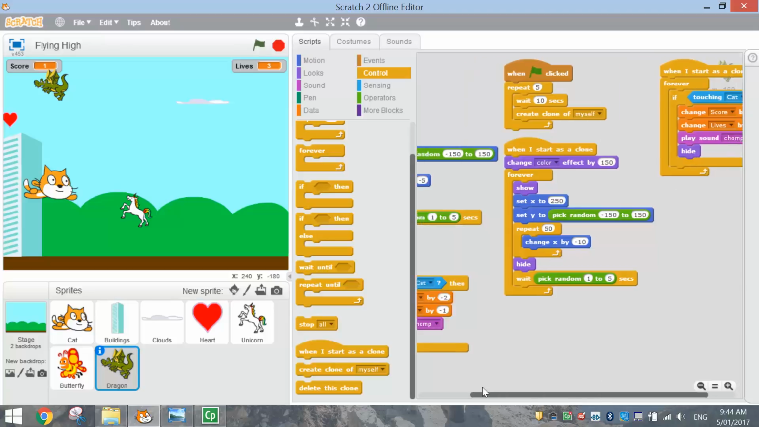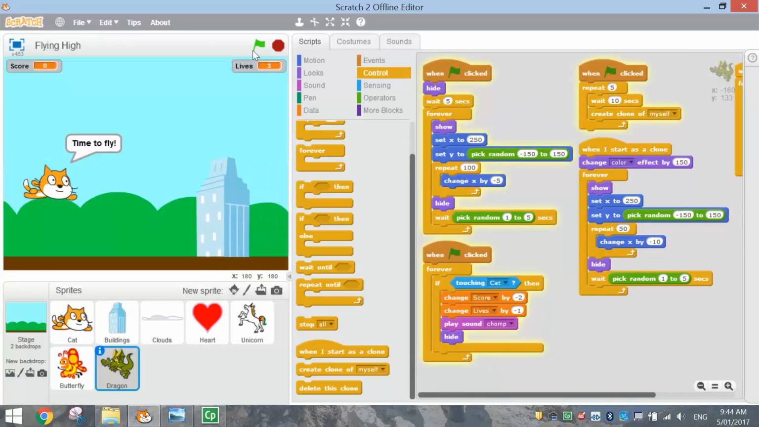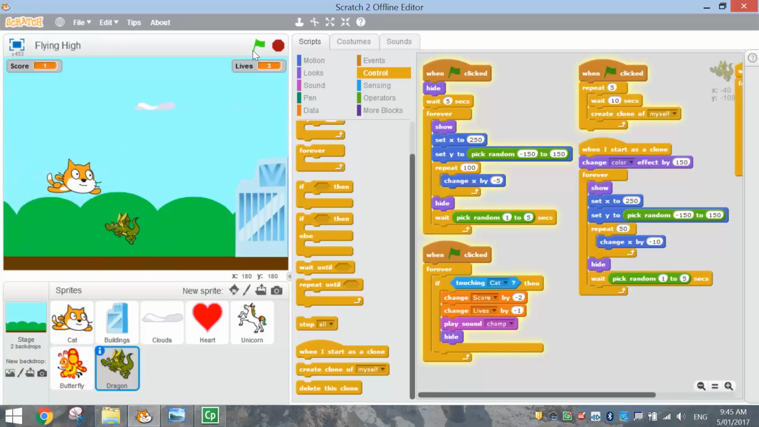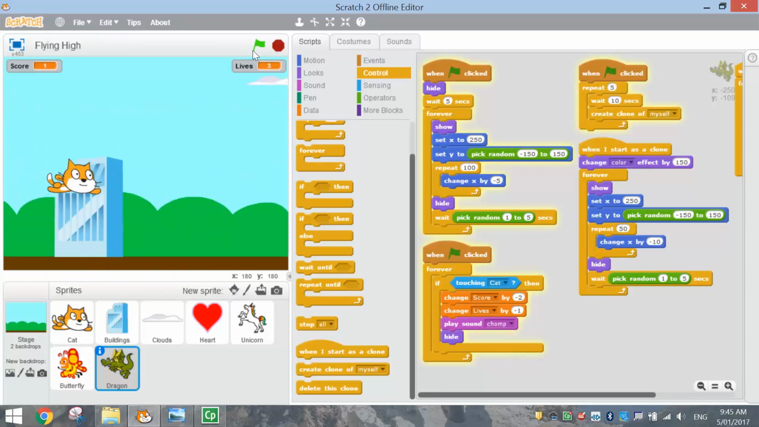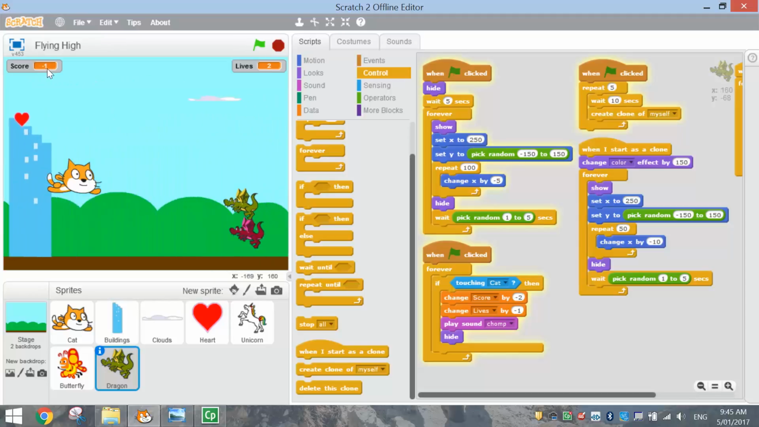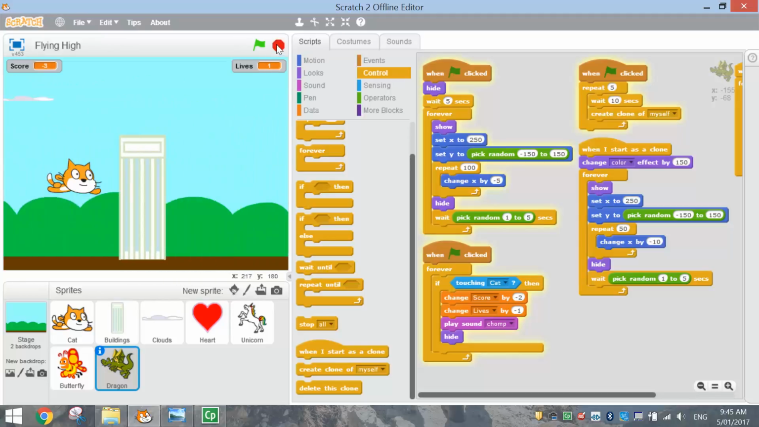Alright, so now when we run it, I know you must be getting sick of me testing this game, but we need to run into the extra bad dragons and make sure that we lose a life. So we should see one come across the screen in a sec. Bang. So we lost some points and we lost a life. Alright, so that's working. So that's our bad guys done for the game.